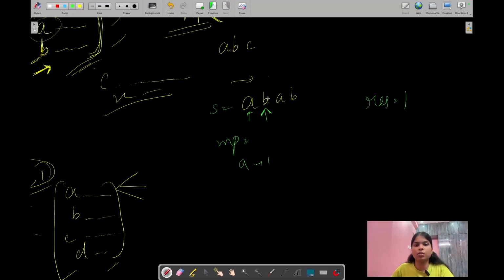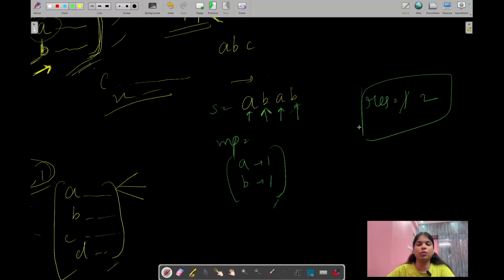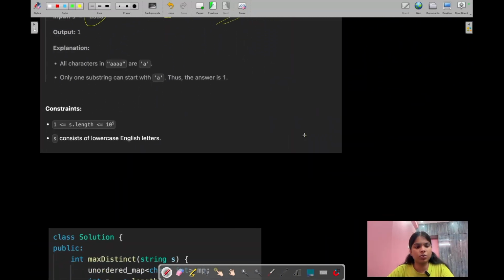Now let's go to the next one. Is this B present in your map? No. Let's push it. Let's increment your result. Now let's go again. Is A present in your map? Yeah. Okay, so this is not a distinct character. Is B present in your map? Yeah, so this is not a distinct character. So your answer will be 2, right? Okay, so let's see its code.